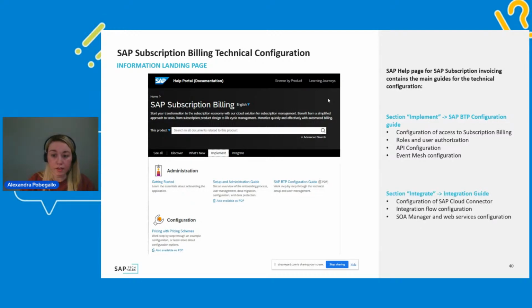And the second guide you need to have is the integration guide. There is a configuration of Cloud Connector, integration flows configuration, and SOA Manager and web services configuration. And that's it. It's independent of what kind of landscape you have. You can just follow the integration guide. There are different sections for the cloud version of S/4HANA and for the different versions of S/4HANA. Just choose the right section, follow the steps, and if you have any problem, just call EPAM.